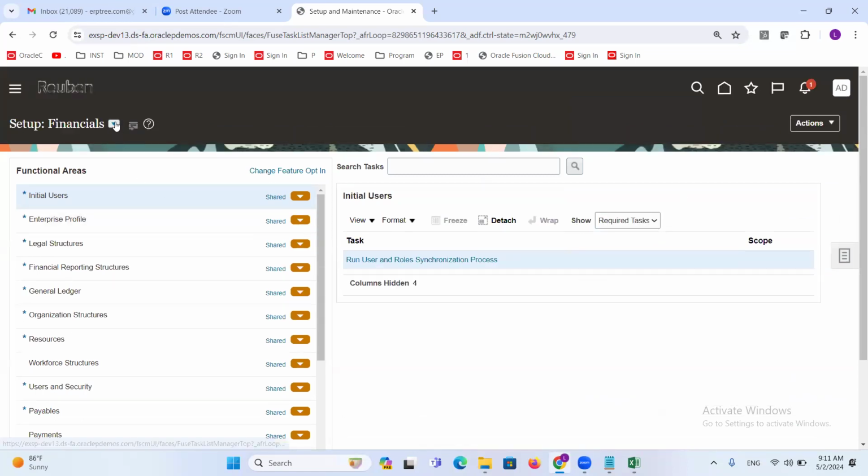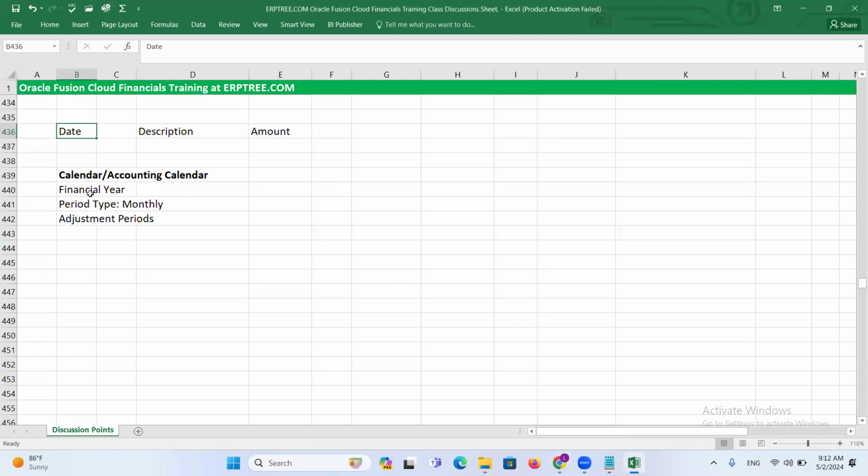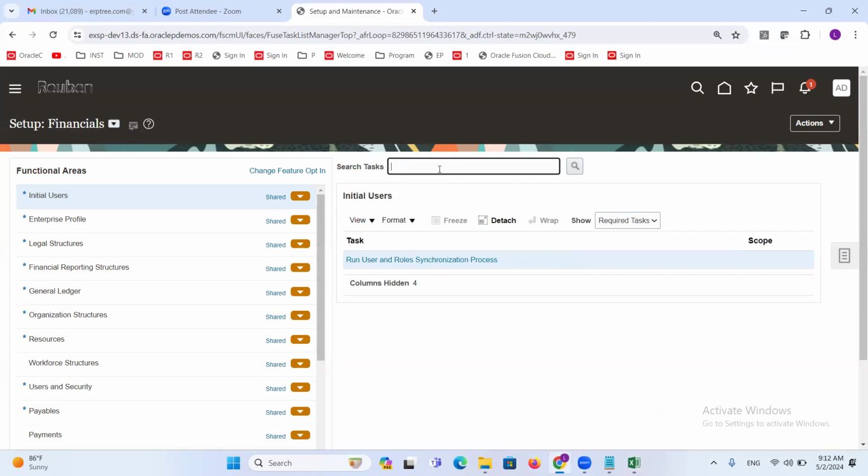and make sure you are selecting the financials offering. After selecting the financials offering, here we have a search field. Search for the calendar related task. Any setup we do in the system we call a task. Anything you do in the system almost we call a task. Now the task name is accounting calendar, so you search for accounting calendar from the search field.